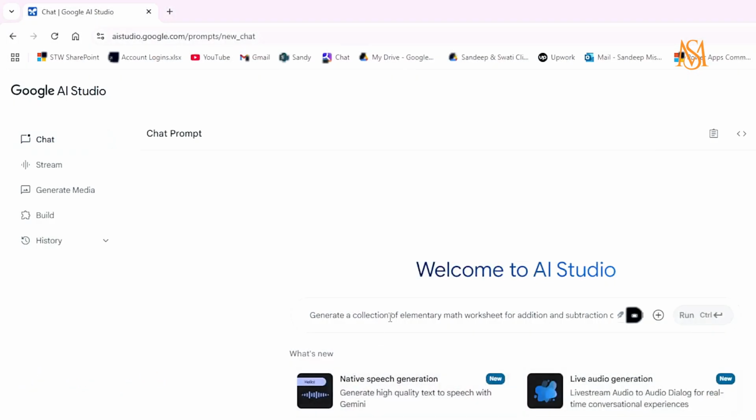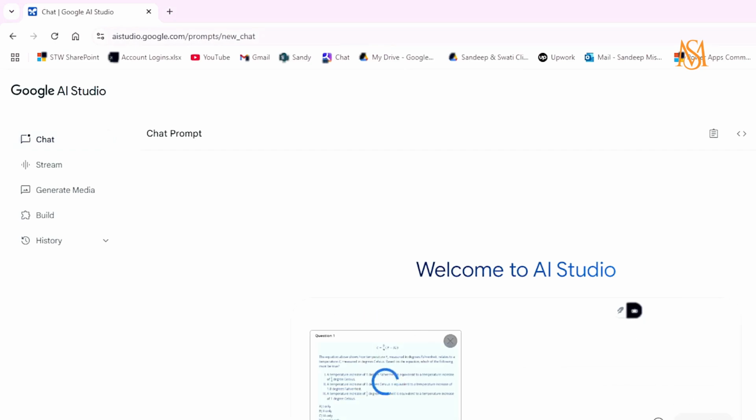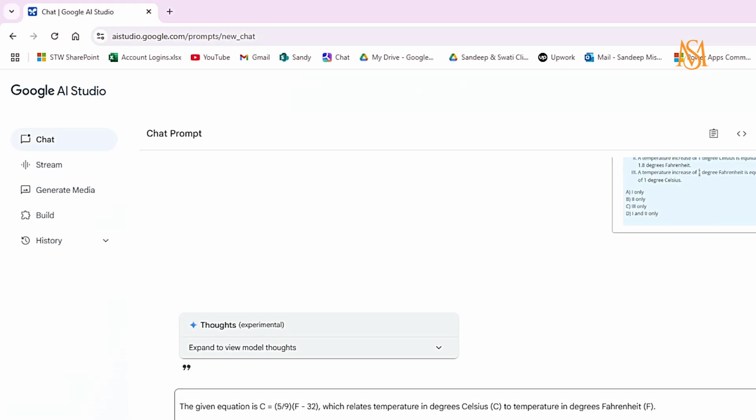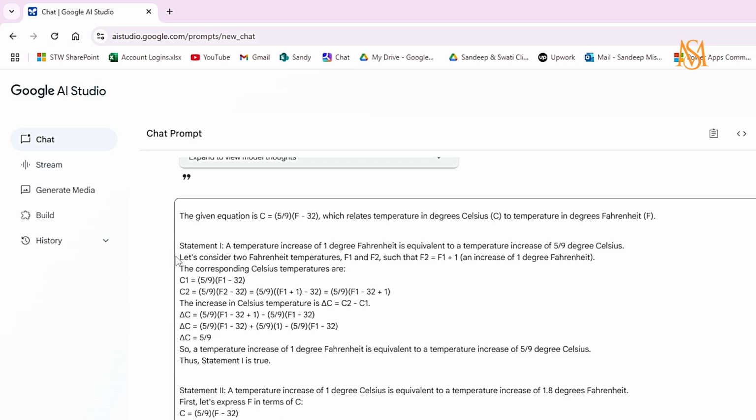In the first test, we will try to evaluate Google AI Studio as a teacher. I have a complicated problem, and let's go back to the screen and see how Google AI Studio is solving it. So I will paste the problem here and let's see. Timer is going on. And now you can see how it is solving this problem.